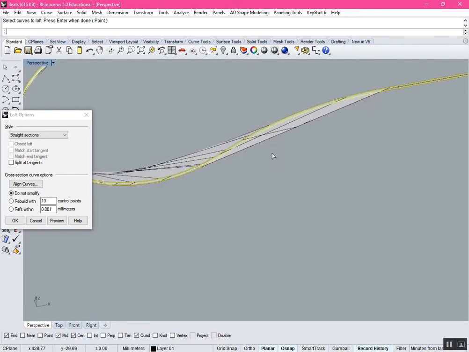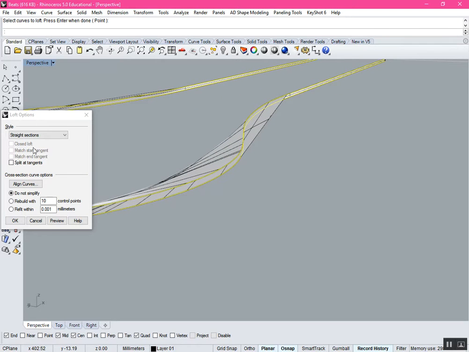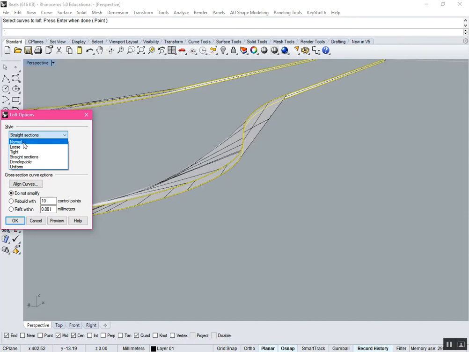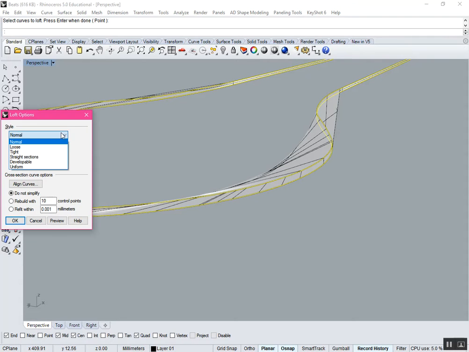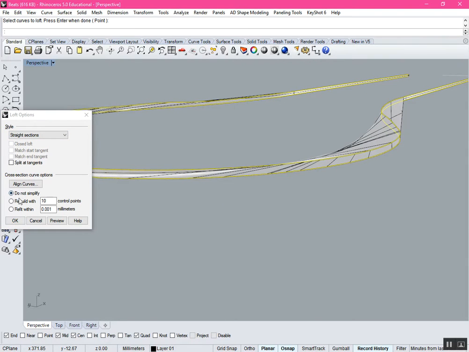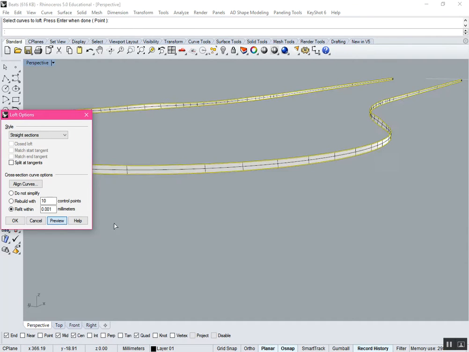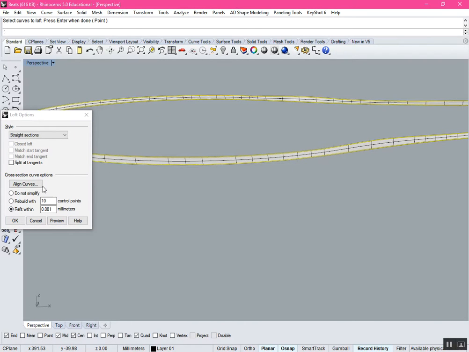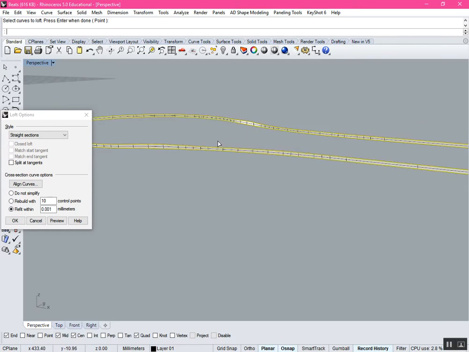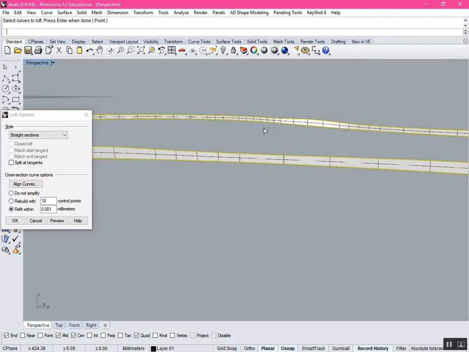Except something's funky happening over here. Let me try this. Normal. Preview. Straight sections should be correct. Rebuild. And let's try this option instead. There we go. So I had to use the refit within 0.001 millimeter option to get that to loft correctly.